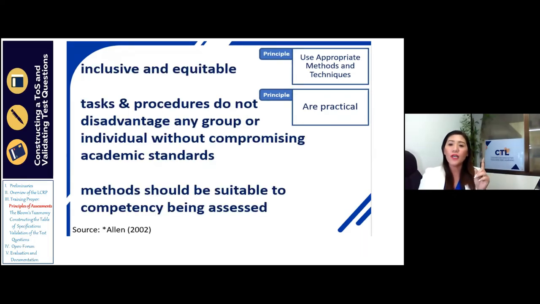Also, the assessment should be inclusive and equitable. What if our assessment requires a certain software, and the students don't have it, but they have the skill, it's just that the requirement is this software? So I think we also have to be practical. The tasks and procedures should not disadvantage any group.